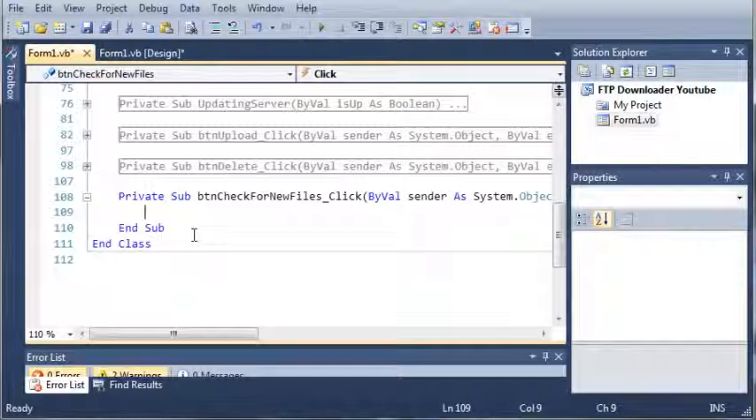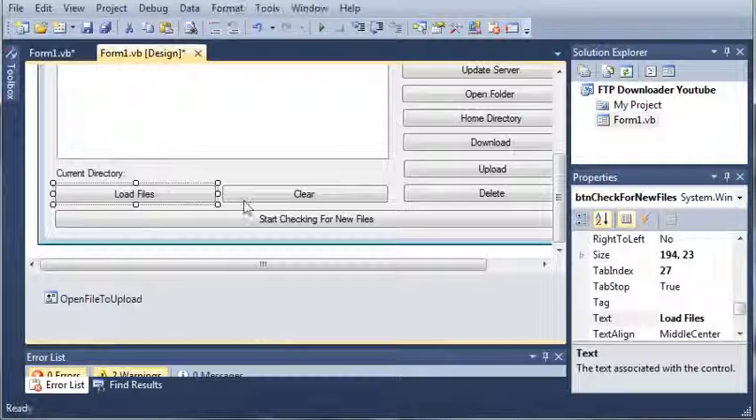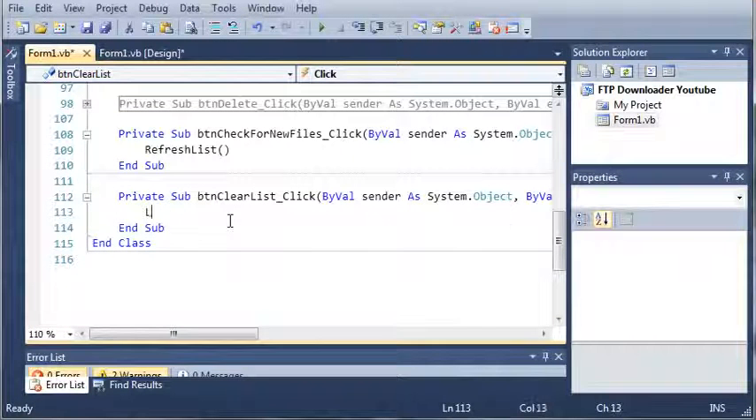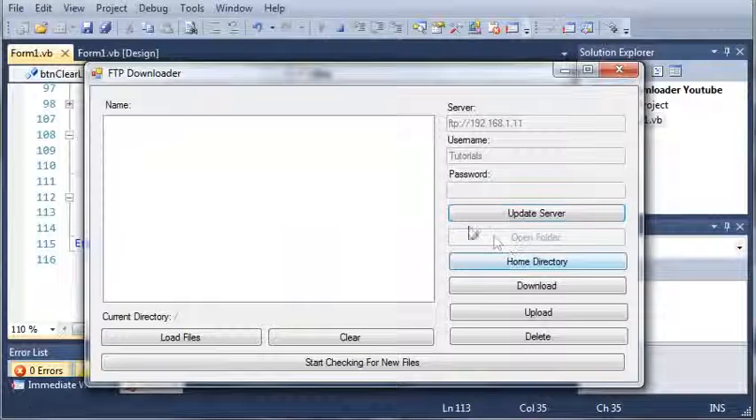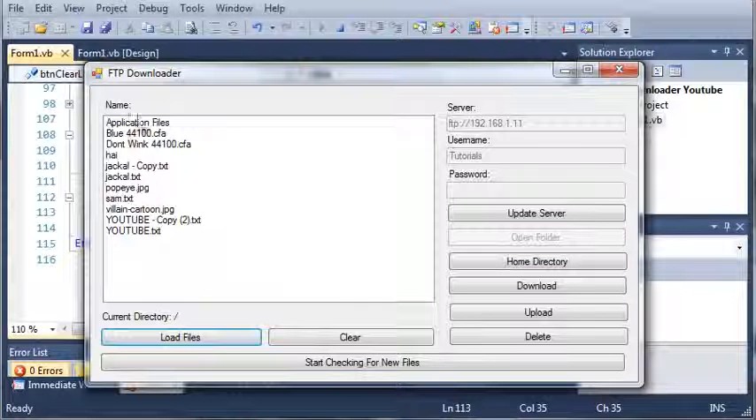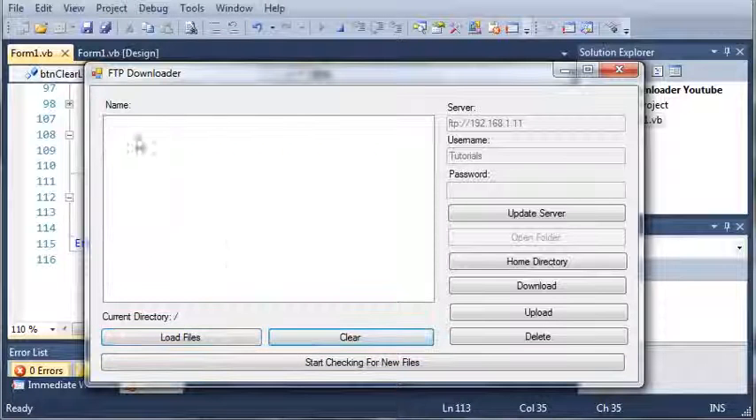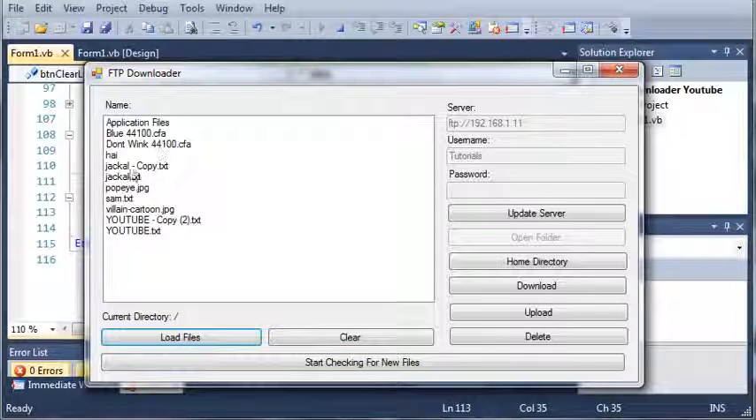So whenever the user clicks check for new files, let's just go ahead and refresh the list. So now we'll come back in here, and whenever they clear the list, we'll just type list FTP files dot items dot clear. So now if we go ahead and run this, we can go to the home directory, and if we click load files, it actually updates the files in here. It doesn't look like anything's changing, but it's actually going through and adding all of them to the list. We can also clear it, and then when we click load files again, it's going to add them back in there.